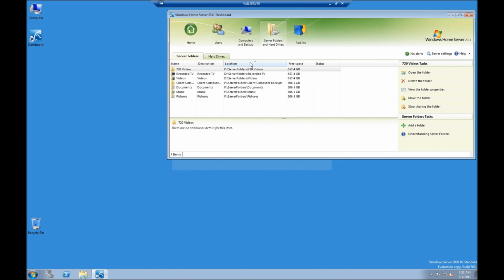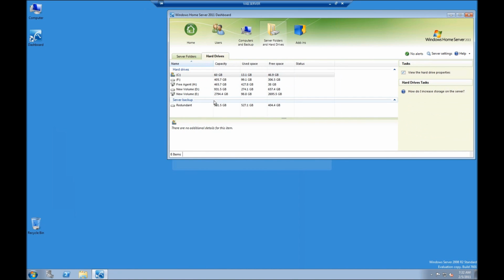Let's look at server folders and hard drives. And you can see that I have my system drive, what's left of my system drive, which they call the F drive. And you can see that I have my D drive available. Now, my D drive is a 1 terabyte drive. And you can see I have redundant. Now, my redundant is a 1 terabyte drive that I'm using to back up my C, my F, and my D drives. So this means that every half an hour, all of my data is secure.